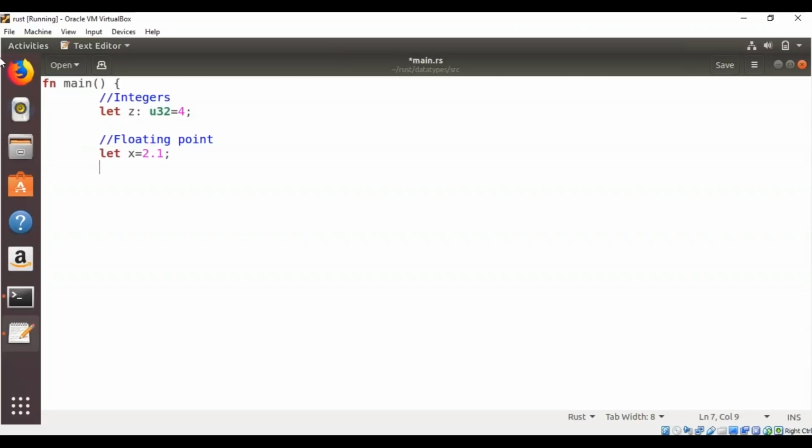Alright. So what I did here was I declared a variable called x and I set its value to 2.1. Now by default, this is of F64 type. Now F64 basically stands for a floating point variable which takes up 64 bits of space. By default, x would take up F64. But if you want to specify how many bits you want to give to this variable, then let's say I want it to take up 32 bit space. So this is what I would do. So that was floating point.